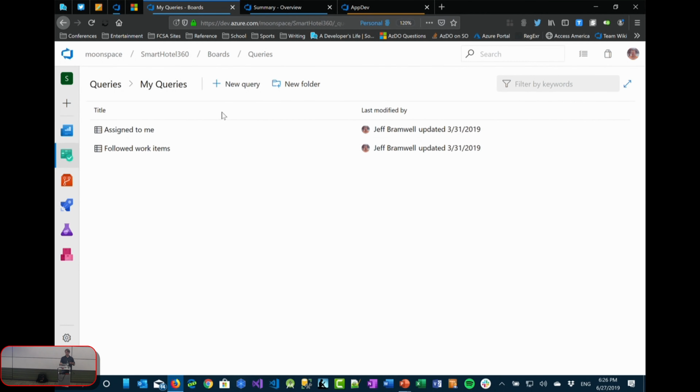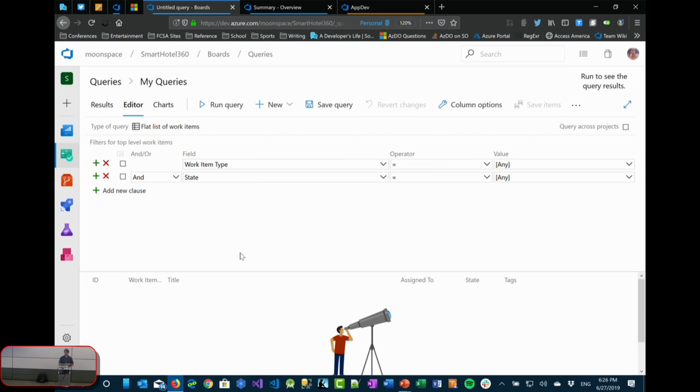But if I go back, maybe I want to create a brand new query. Creating queries inside of Azure DevOps for work items is pretty straightforward. It's not really drag and drop, I guess it's a point and click type thing. If you create a new one, by default it's saying, show me work items of any type in any state. But maybe I want to see all bugs that have been closed, for example. And then you can add in other clauses, whatever makes sense for you.